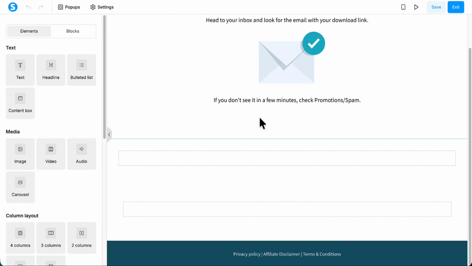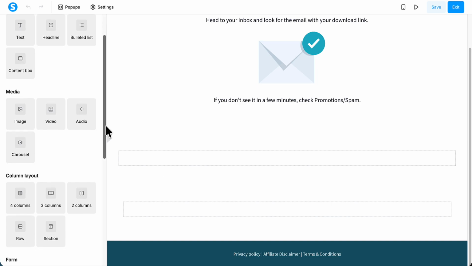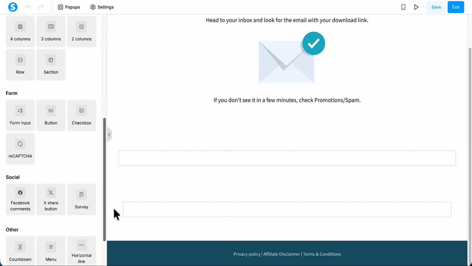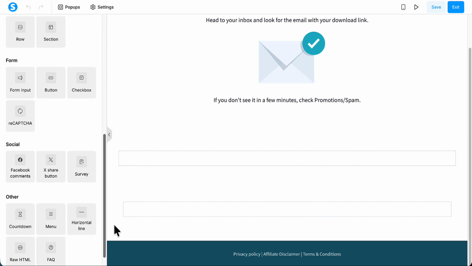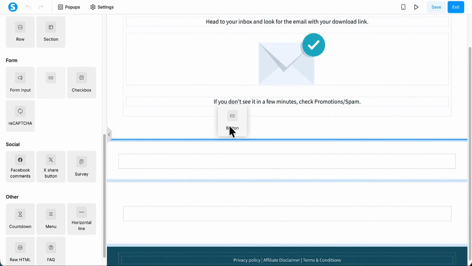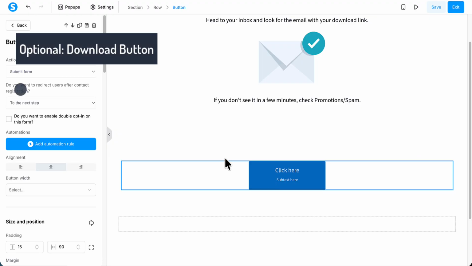What we need to do now is add a button. This is optional, but it's a nice backup so people can download immediately. If we go under the form option there, you can see button, and then we'll just drag that onto our page and select it.